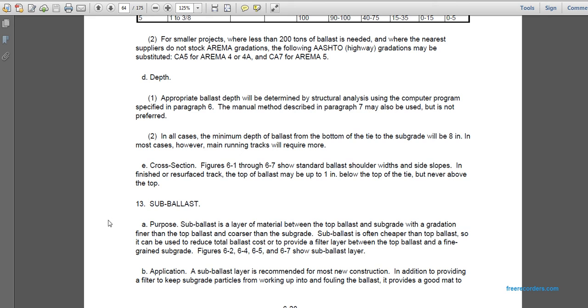The cross-sections of figures 6.1 and 6.7 show standard ballast shoulder widths and side slopes. Finish and resurface track for the top ballast, which may be up to 1 inch below the top of the tie, never above the top.